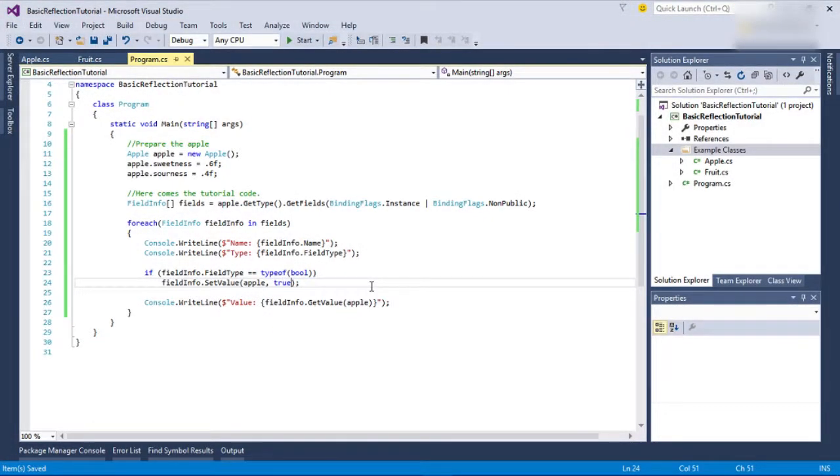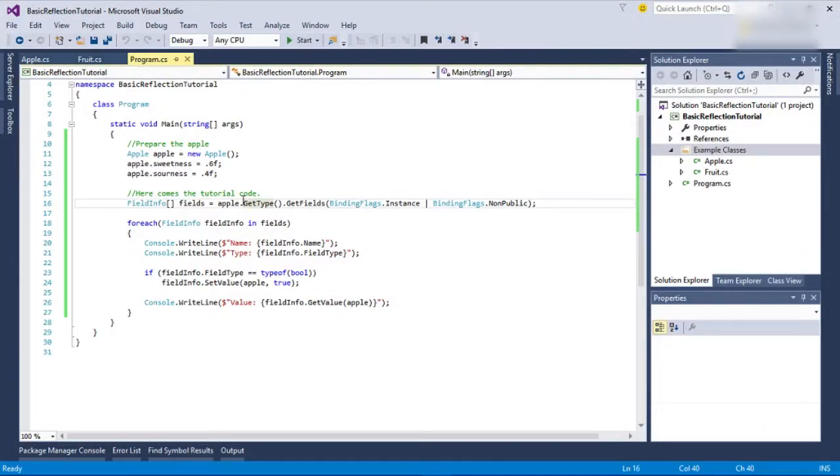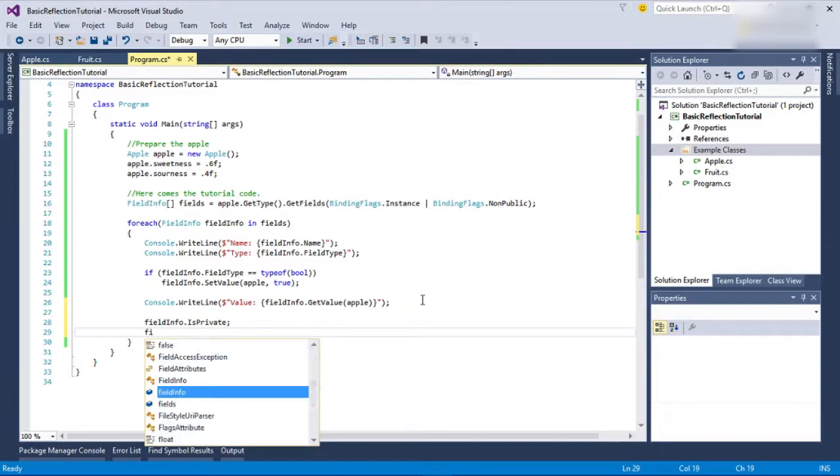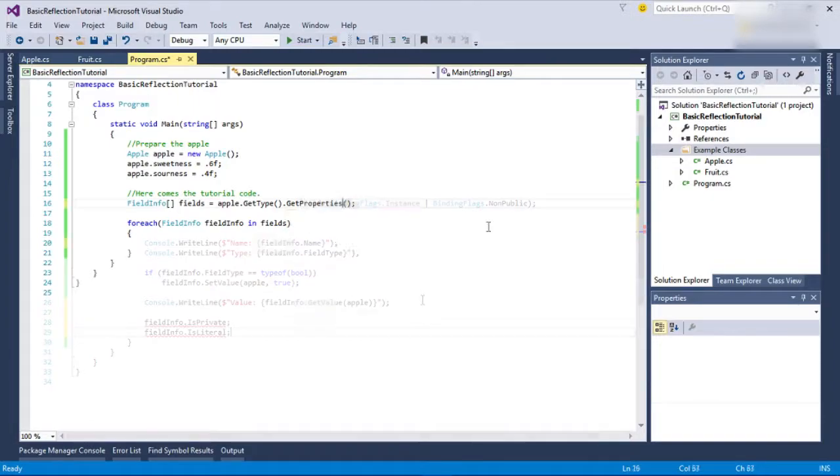Even if the field is private, GetValue and SetValue will still work. It won't work if the field is a constant, however. You can check if a field is private or constant using IsPrivate and IsLiteral respectively.